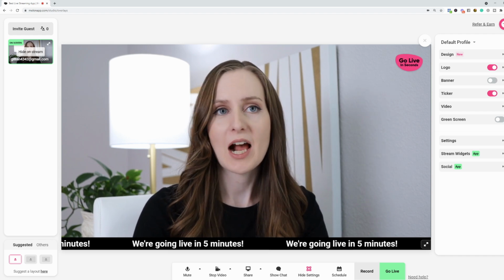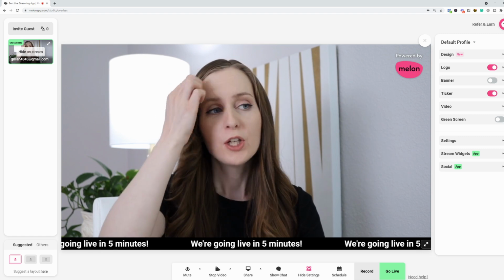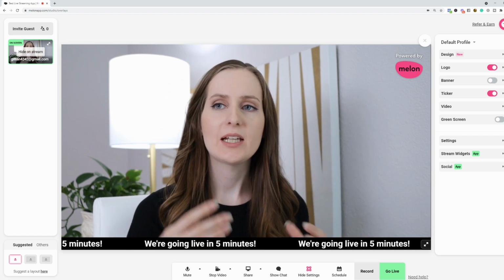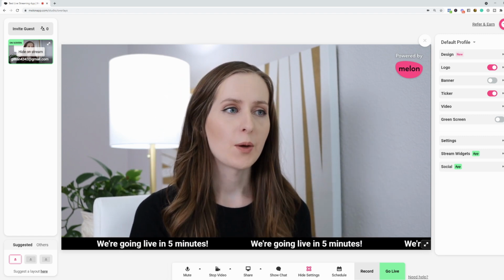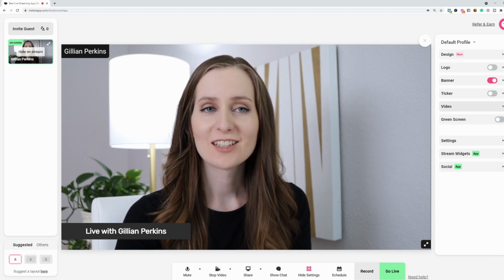Now keep in mind that I did already create my account. So when you first go to melonapp.com, you will see the Melon app website and you can create your account. And something I didn't mention yet, but Melon app actually is free. They also have some paid plans that give you the ability to add more users and things like that, but the basic account is free. So anyway, I've created my account and now when I go to melonapp.com, it just immediately shows me the live streaming platform.